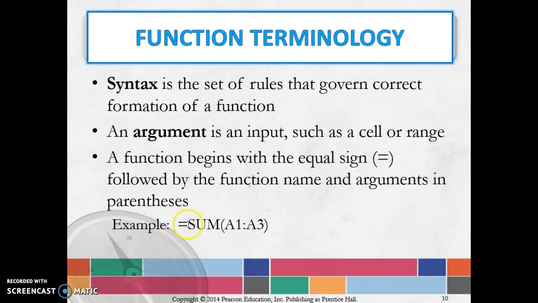Anytime we're using a function, we always start with that equal sign and then something to tell it what to do. And sum is really just saying we're going to do some sort of mathematical function. In this case, because we have this colon, we're going to add the values. But we could put something different in there. We could do A3 minus A1 or A1 minus A7, or we can multiply it, things like that. But the idea that sum is there is telling the computer that we're getting ready to do a mathematical operation of some sort.